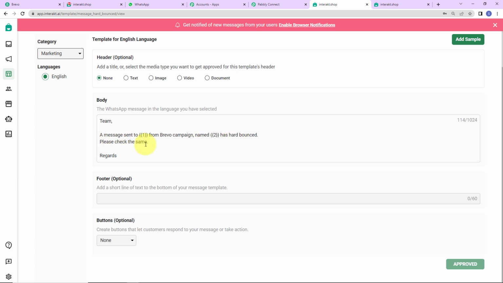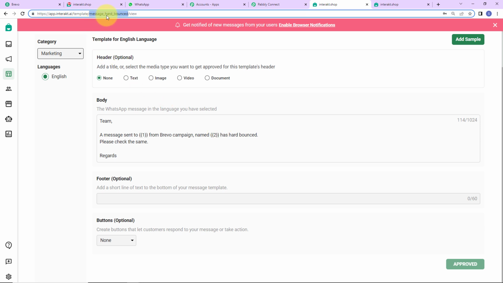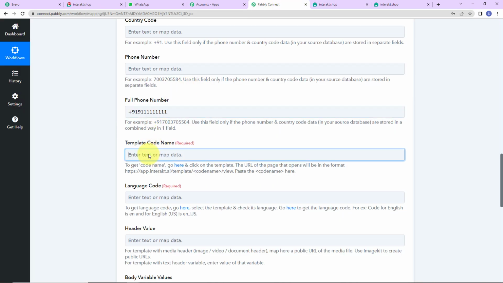Please check the same. So basically these numbers that are written within double curly braces are known as variables, and they are known as variables because they can be changed with every message. Now you do not have to write this message again. These values will be changed automatically every time a new response is received. So I'm going to now copy this. This is the name of a template, basically the template code. So I'm going to copy this, go back to Pabbly Connect and paste this over here.